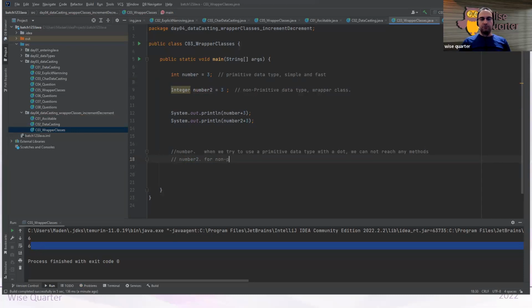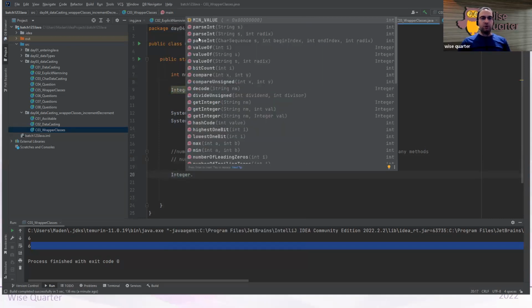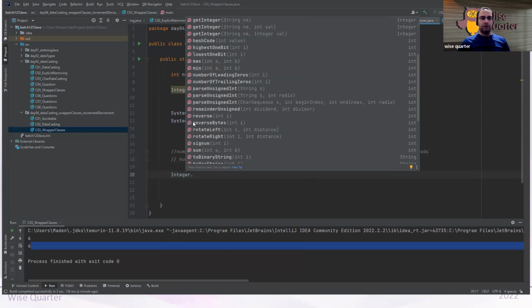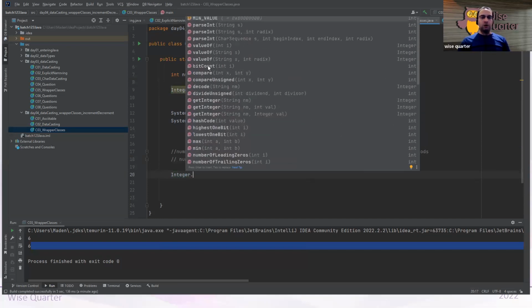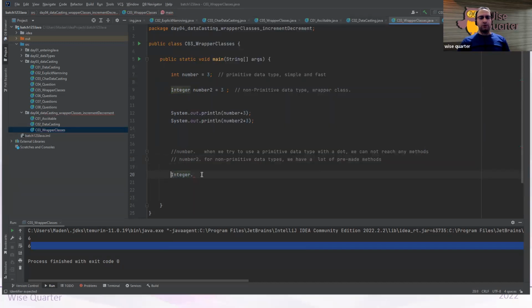For non-primitive data types, we have a lot of pre-made methods. Also, the Integer class has methods for us to use. Integer dot, as you can see, there are many methods like int value, double value, and so on. Of course, we are going to learn all of them and how to use them. And actually, you can understand a lot of things from their names too. Don't worry, we will learn them.